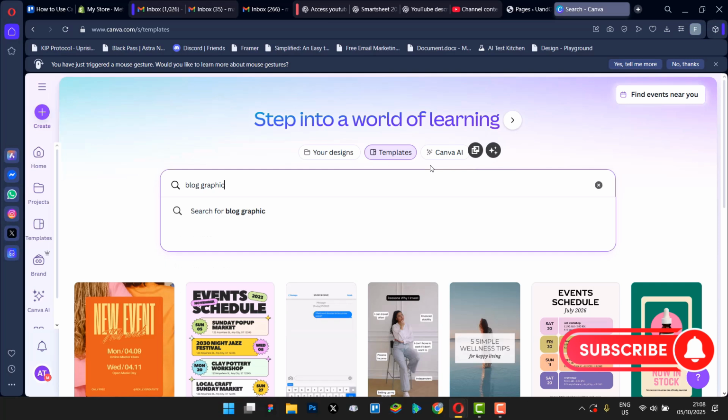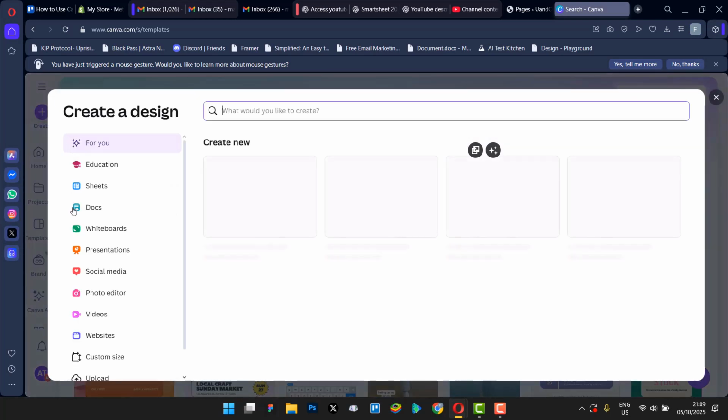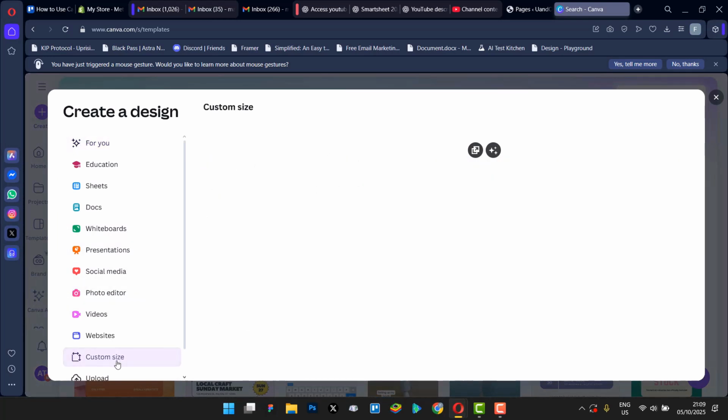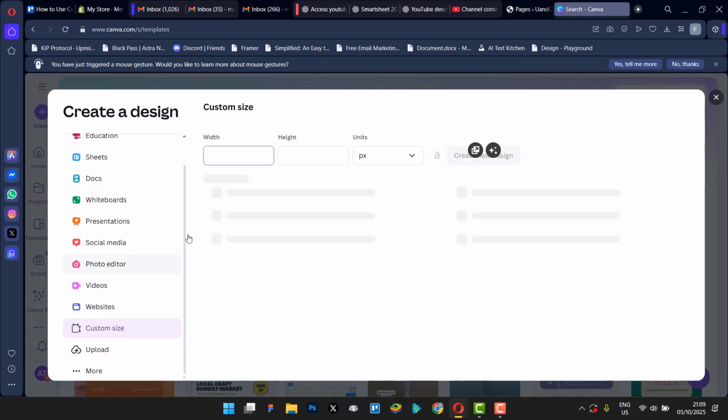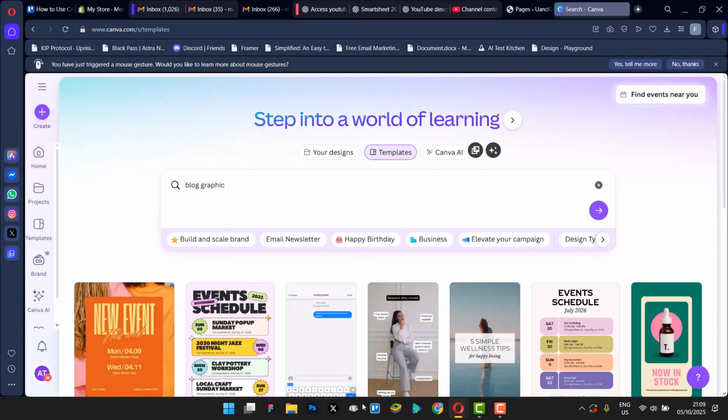But before you hit enter, please remember that Canva already has pre-sized templates for WordPress, Medium, and other platforms. If you want a custom size, click on create here, then head over to custom size and give it the parameters you wish to apply. You can set the units as well, from inches to millimeters and centimeters.